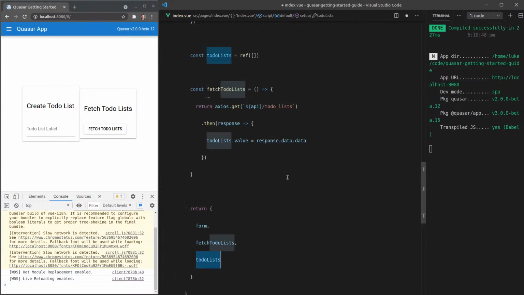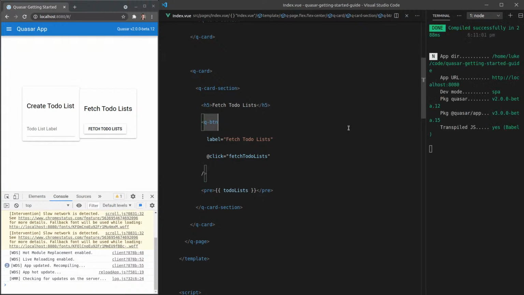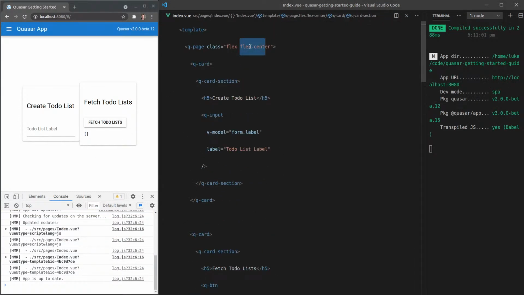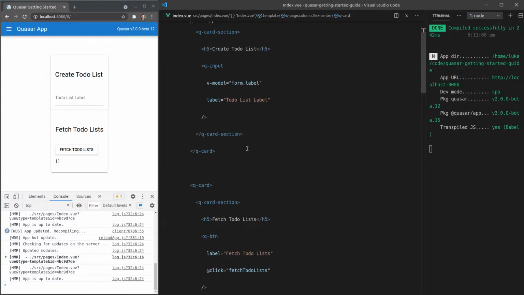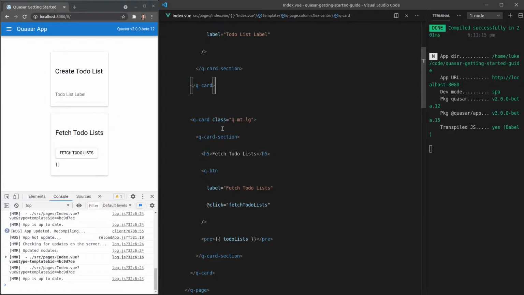All right, so now we should be able to have to-do list. So let's expose that now, and then we'll come up here and basically just spit them out in a pre-tag. All right, so we get nothing by default. Let's change this to a column. And there we go. We'll add a little bit of a margin at the top here, q-margin top, and we'll set that to large, I think.